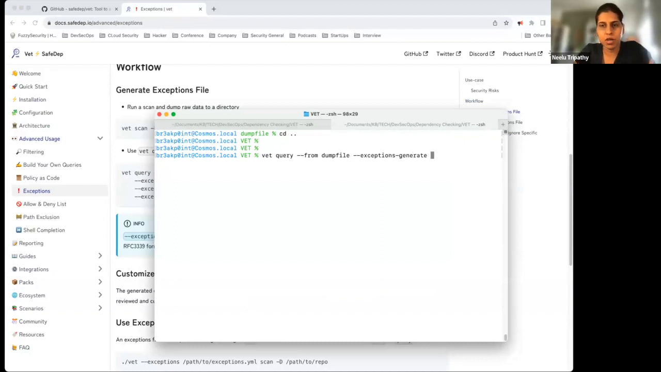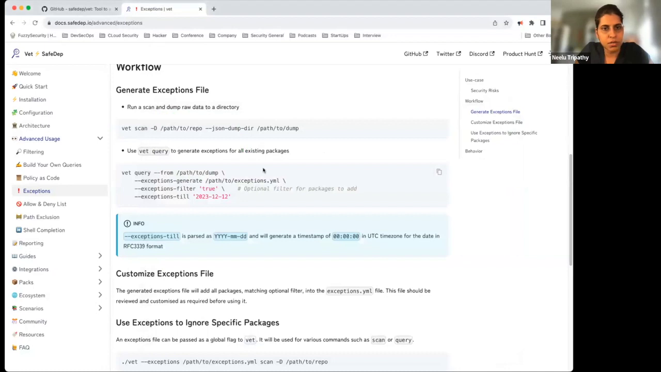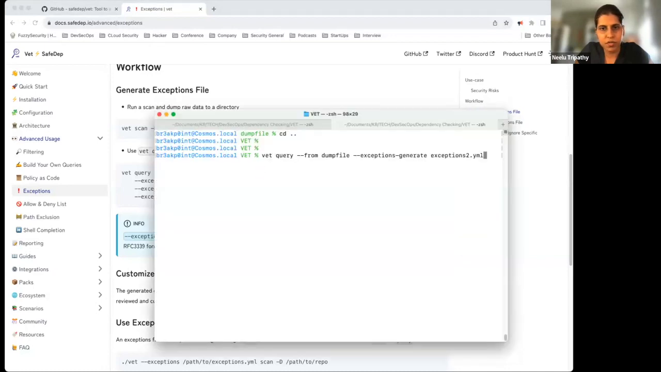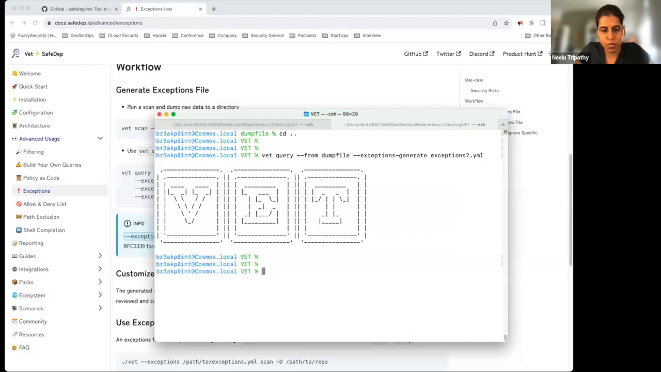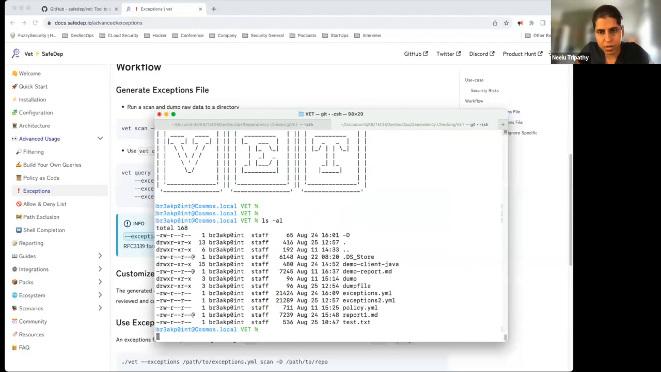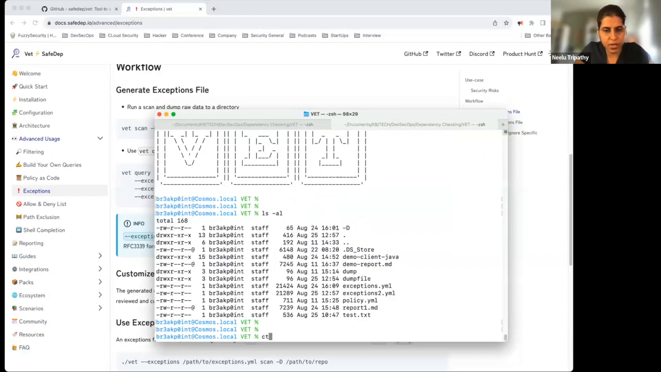Now we have to give the path where you want to create the exceptions file out of the dump file. Now let's call it something like, since exceptions already exists, maybe exceptions2.yaml. I think that should be good enough. Yeah, so did it actually create the exceptions file? I think it did. Let's look at what's there in the exceptions file.